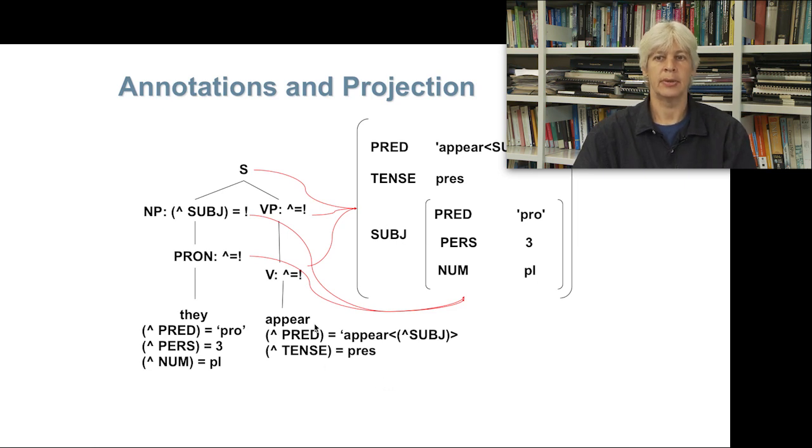So then what happens? The verb says up equals down. So it says take all this information that you've got here, pred, appear, subject, tense, present, and move it on up in the tree. So what happens is that at the very top level of the F structure, we have this information, okay? So you have pred, appear, subject, tense, present. That's come from this lexical entry and has been propagated up into the tree here and arrives here. On the left side of the tree, you have they, pred, pro, third person, plural.